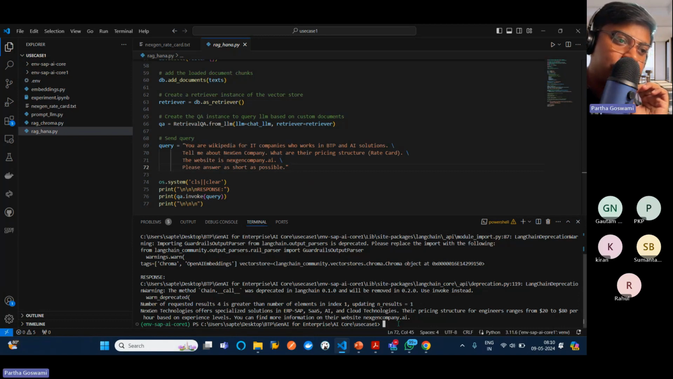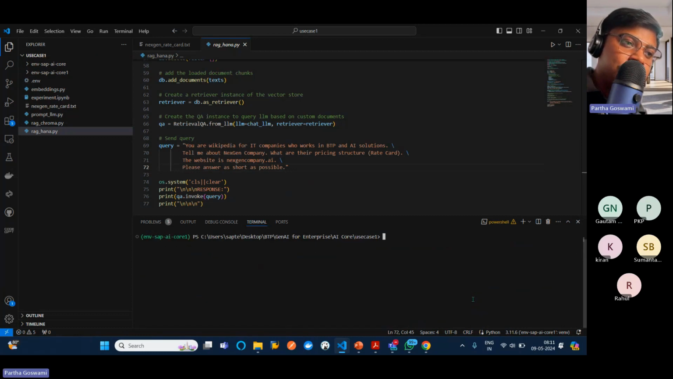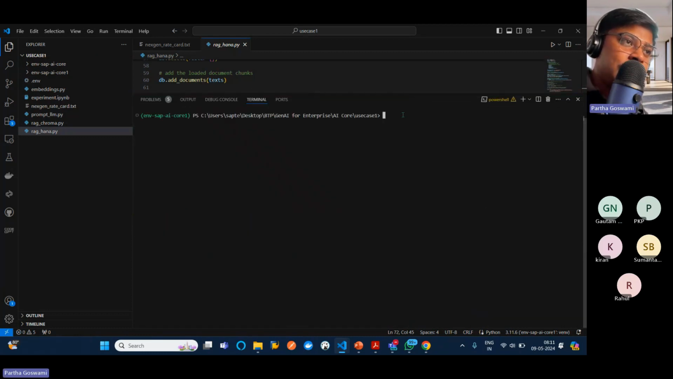Which one have I executed? I have executed Chroma. Now it is contextually aware, but I was using Chroma, which is another vector DB. Let me try to execute HANA as well. Let me clean all those things so that you will not get confused. And now Python rag hana. So I am executing this rag hana.